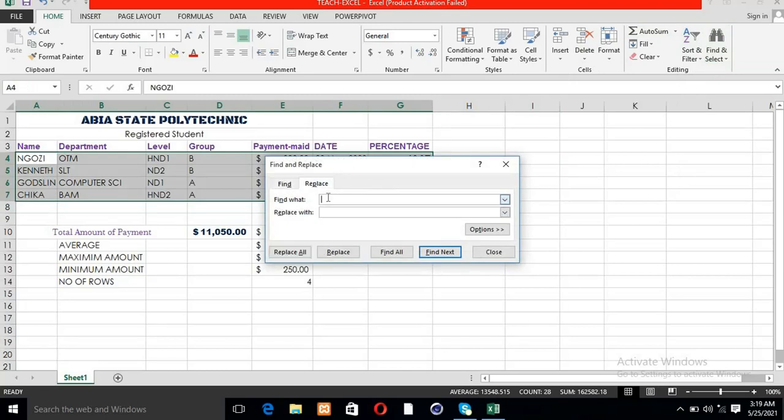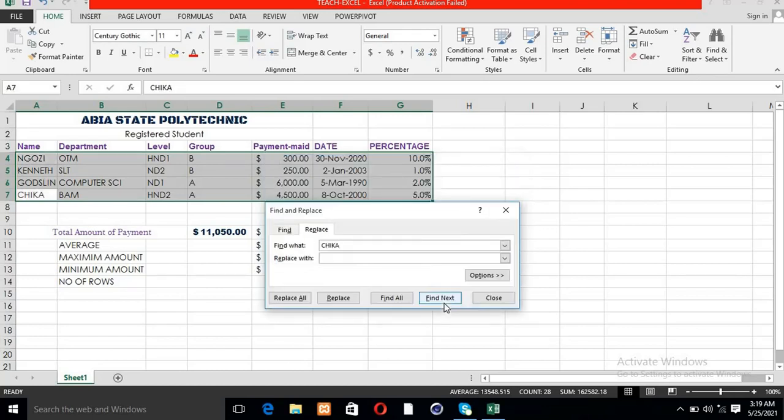Now what are you looking for? We're looking for Chika. Okay, find next. Now you have located Chika by making this space white here. Keeping this white space here means we've selected the particular information that you want. We've found it. So what do you want to replace it with? I click on Replace. Then I'll replace it with Kingsley.